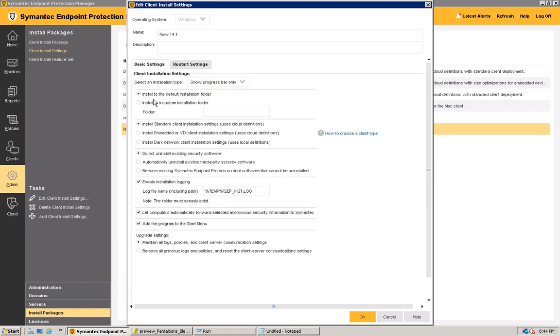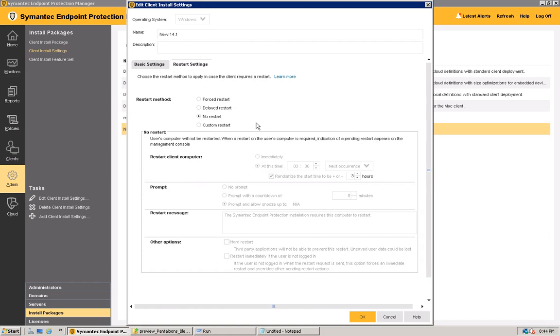First one is install to the default installation folder. Okay, where it should go, client installation setting, we can do it from here. And couple of settings you can see here, enable installation logging and so on. So restart setting is most important, because if you are installing it from your server and production is going on at the same time, it should not impact your production.